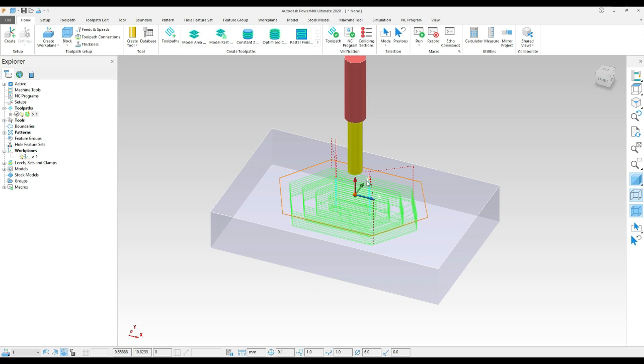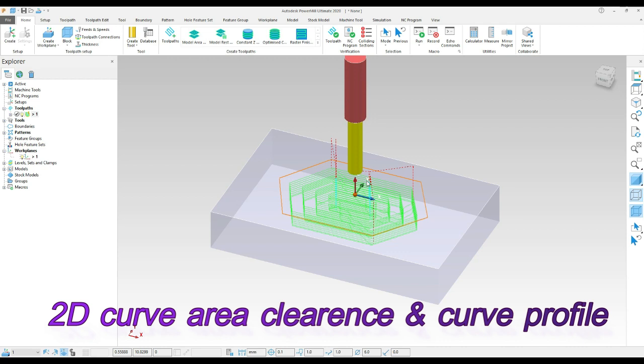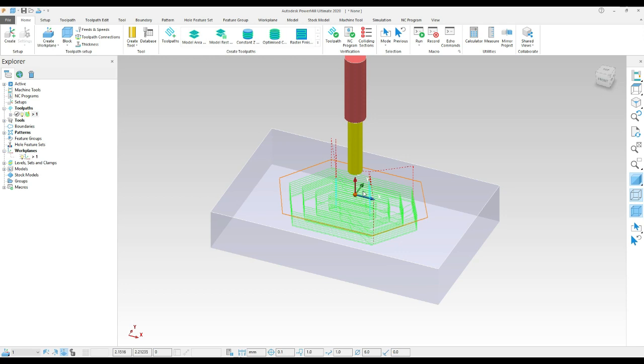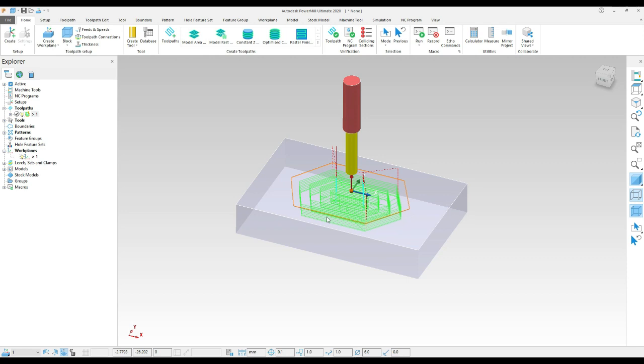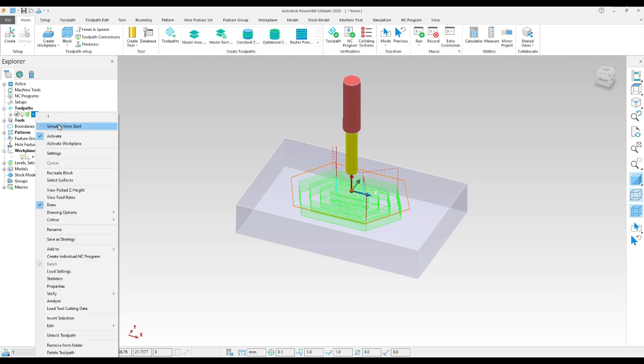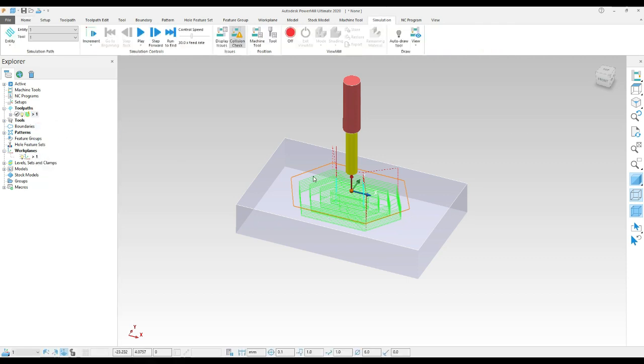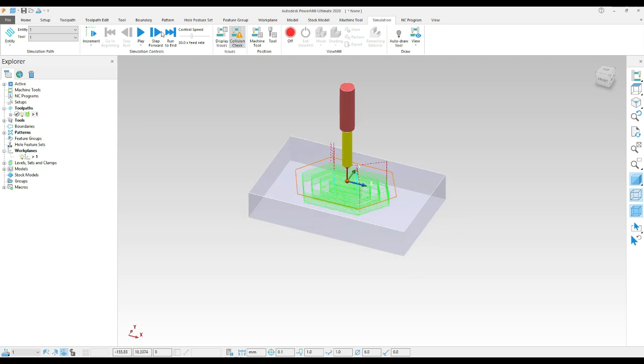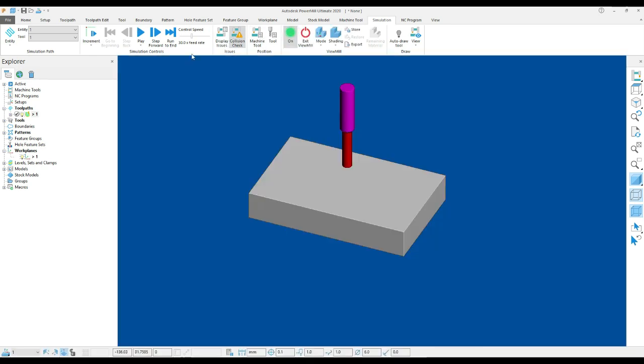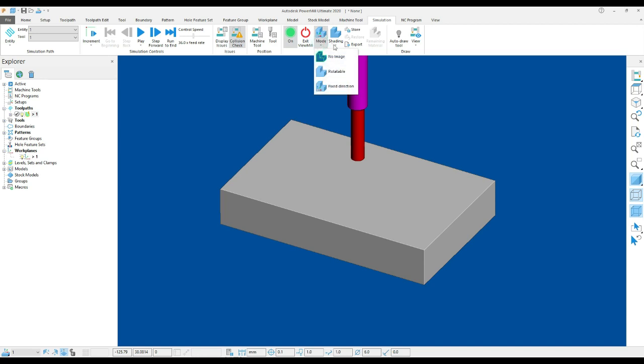Today we learn one of the most basic toolpaths in Powermill, the 2D curve area clearance and 2D curve profile. Here you can see the curve we selected, and we do programming on this curve accordingly. How to create a 2D curve area clearance, and what the major settings in this toolpath are, we are discussing in a step-by-step process. Here you can see the simulation has started.